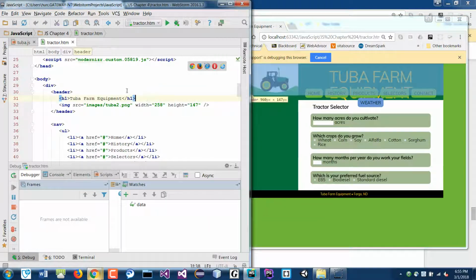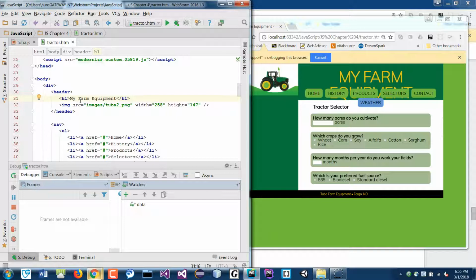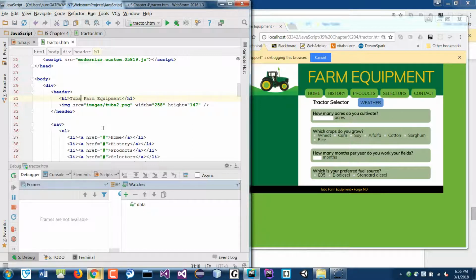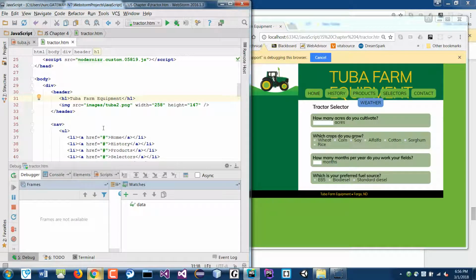If I go and type in here, if I change Tuba Farm Equipment to like My Farm, you see that My has been updated, right, with the My instead of Tuba, without updating the screen at all. I didn't refresh it, it just stays as is, and I can see the live data. Okay, so I can change it back to Tuba. So it's good if you want to see live edit for this browser. If you have two screens, two monitors, it's very helpful.